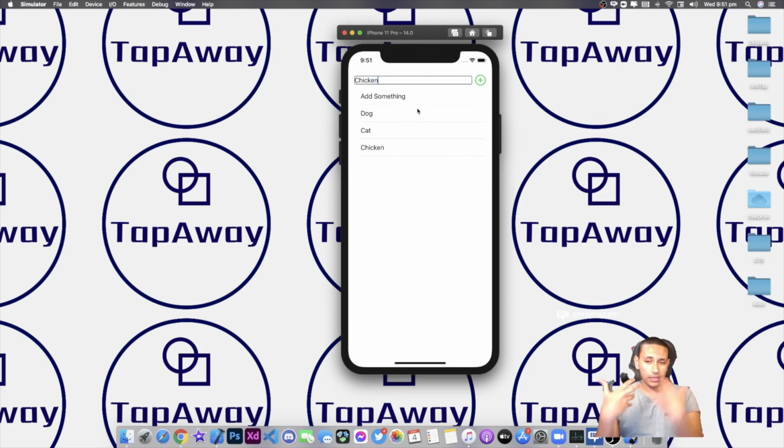Our list dynamically changes. It dynamically adds the items based on whatever is in the array, and at the moment you can't delete it, and you can't select it. So these are going to be future videos that we're going to be doing, but for this episode, that's pretty much it. You learned how to create a dynamic list which you can add items to.